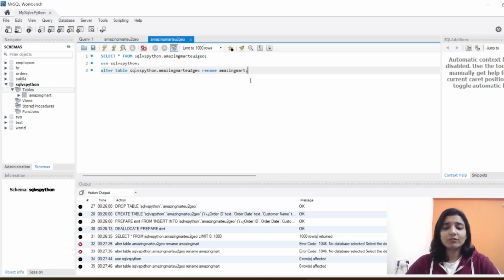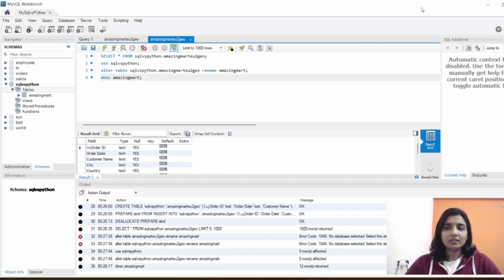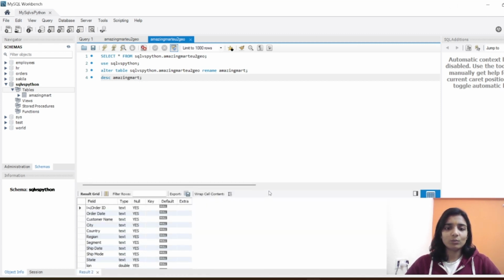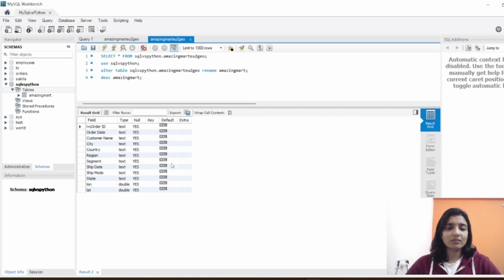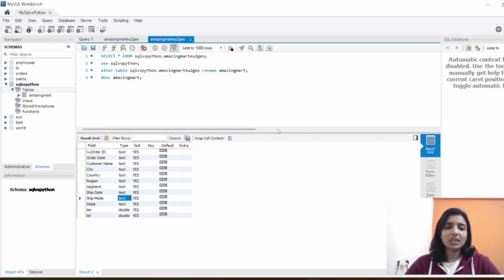And for any further changes you want to do in your table, if you want to get the description of your table, you can just execute the query DESCRIBE and the name of your table, and then enter. So over here I can see what all the types of fields I have, what type of data is there. I can see text, and for my order date, it's also showing as text. For ship mode, it's also showing text. But when I'm performing any date function or numeric function, these things are going to affect.